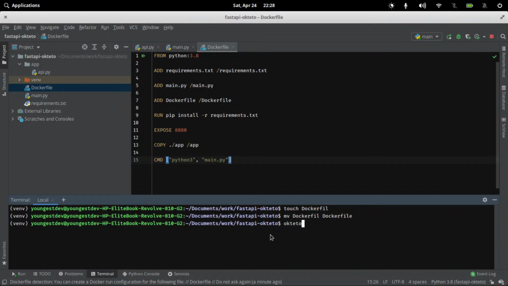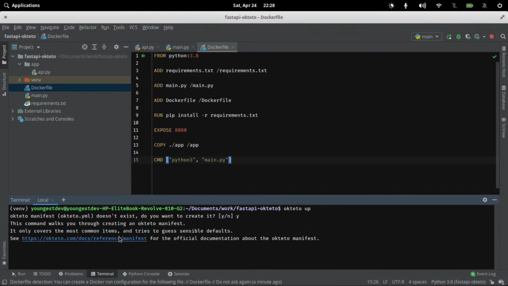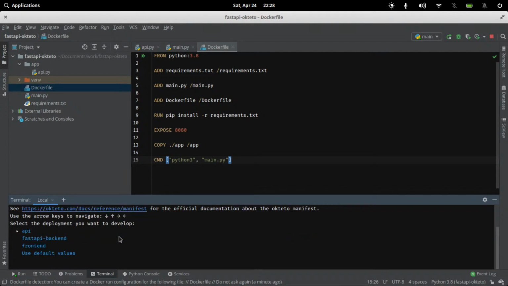So to use Okteto up now, it's going to throw an error because it doesn't exist. We need an Okteto manifest to be able to use this. So I'm going to create one. I have a couple of applications, so I'm just going to use the values for this one. And so we have an Okteto manifest.